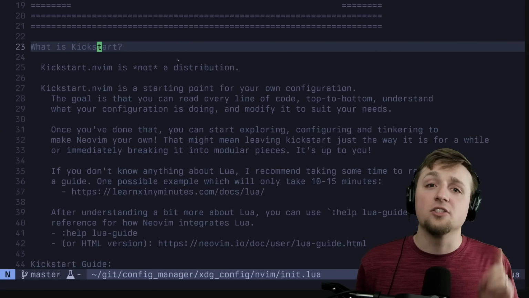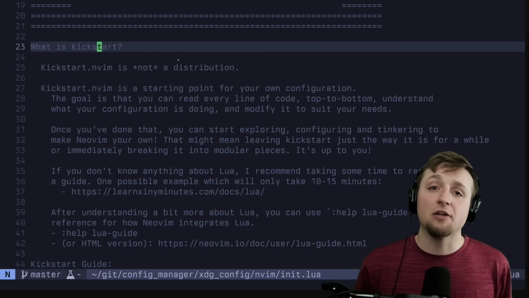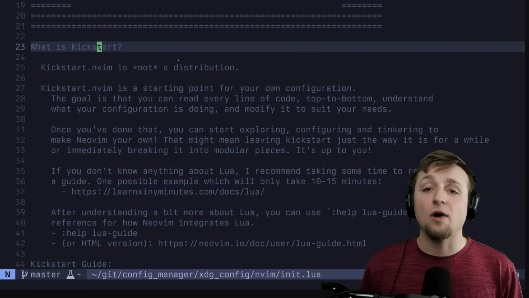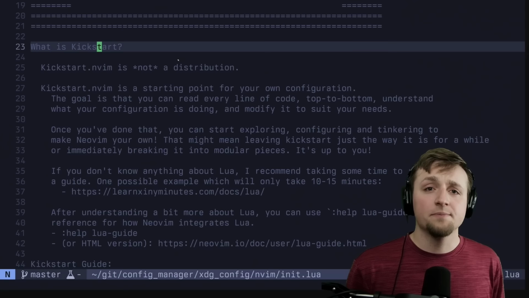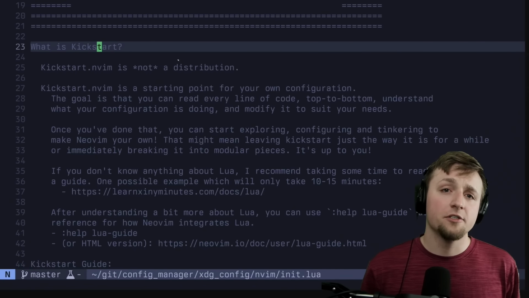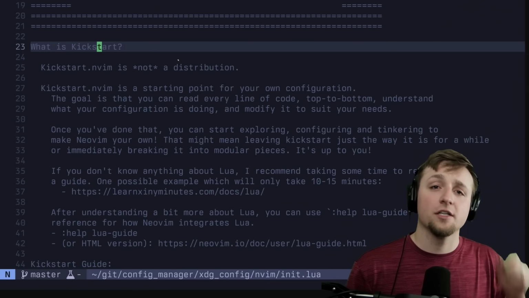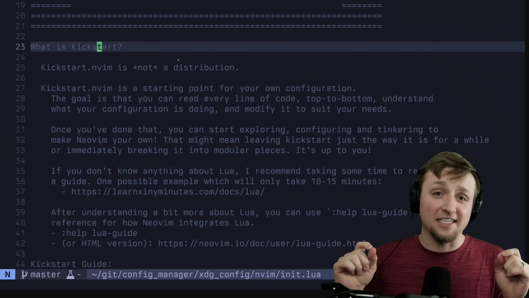But before we do, I do want to mention that if you don't know anything about Lua, you should probably pause the video right now and check out something like Learn X in Y Minutes and learn a little bit about Lua. And once you've done that, you might also want to peruse the Help Lua guide, which has a lot of really useful information about where Lua and Neovim meet. But after that, let's go ahead and get started.